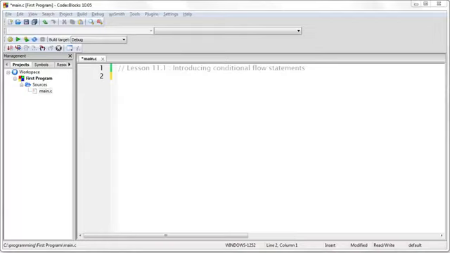In this unit we are going to be discussing conditional flow statements, which is a topic that applies not only to C, but to many other programming languages as well. In fact, I would argue that you would be hard-pressed to write any kind of useful program in any programming language without the use of conditional flow statements.